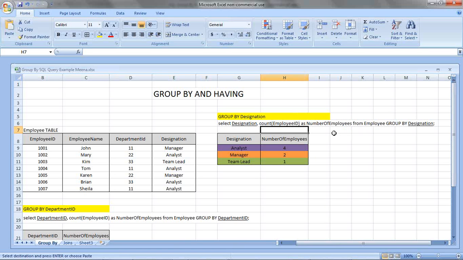And then in each subclassification, what aggregate function do you want? In this case, I'm doing a count. You could also use a max or min or anything like that. We just want the number of employees, so we are doing a count here. So select column names from employee group by designation. The result is designation and number of employees: analyst 4, manager 2, and team lead 1.